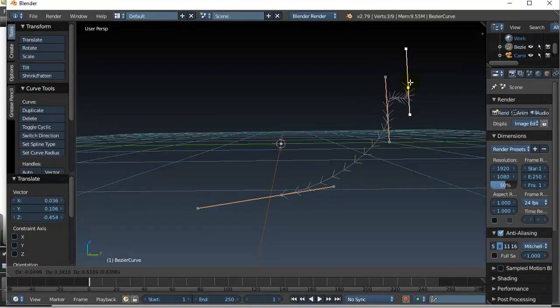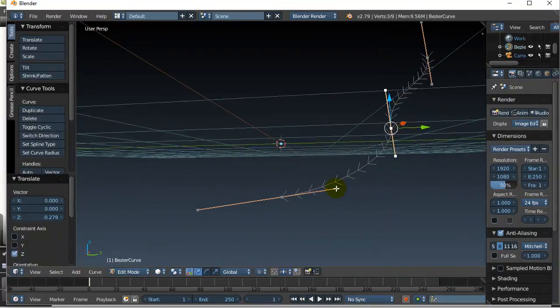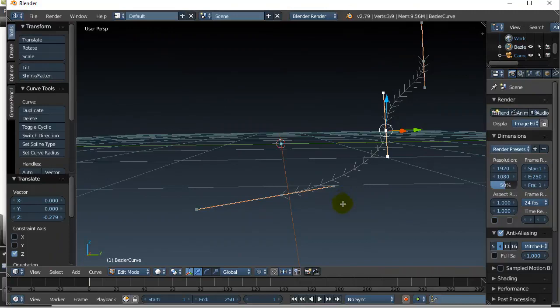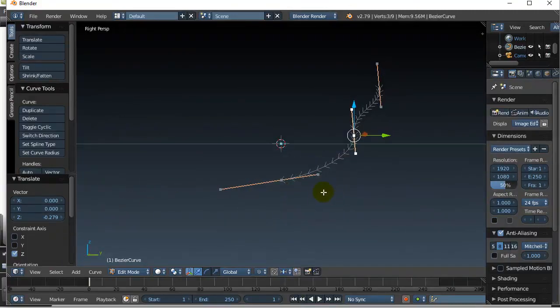Let's E to extrude a little bit, just so it looks a little more fancy. And that's not too bad of a shape. Now, let's hit 3. There's my nice side view. So this is going to spin around, forming a 3D shape.